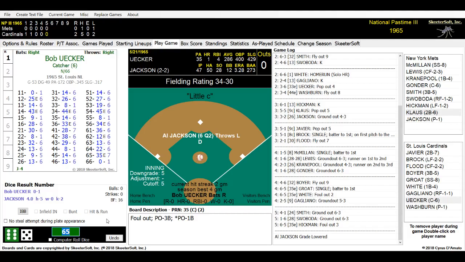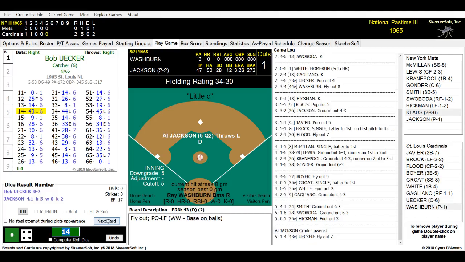And it is a 14 to Uecker. And Uecker's got some wood on the ball. But it's heading, he got the wood, getting out towards left field. Heading out that way. Jim Hickman, he's stepping back there towards the warning track. And he makes the great catch off of Bob Uecker. There is one down. Ray Washburn's due up.